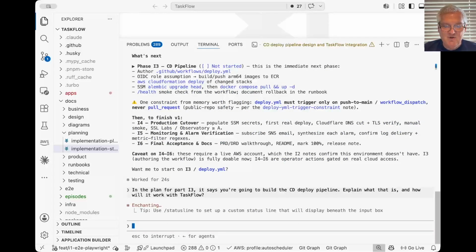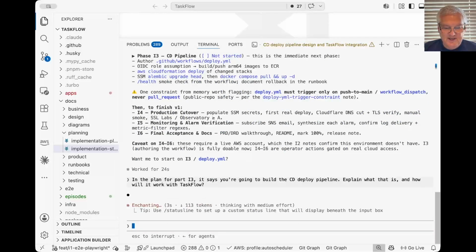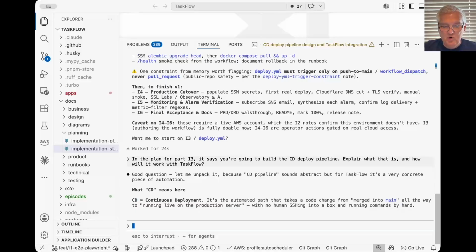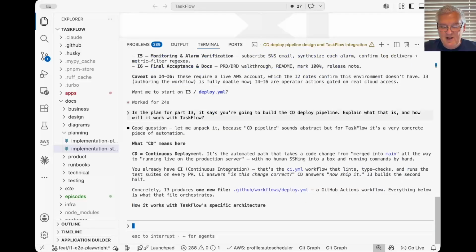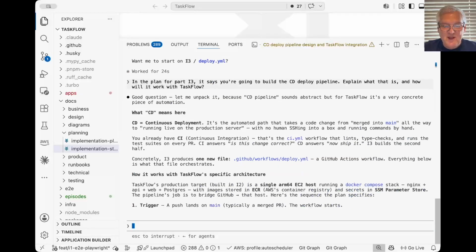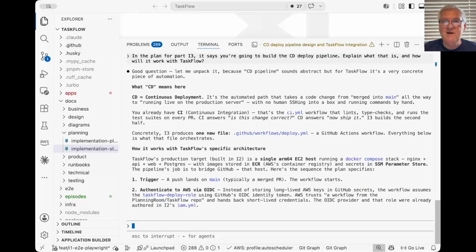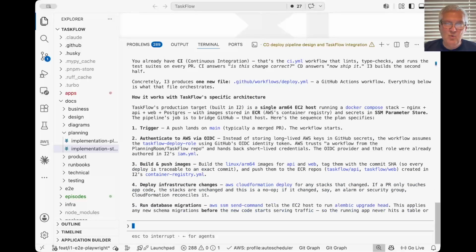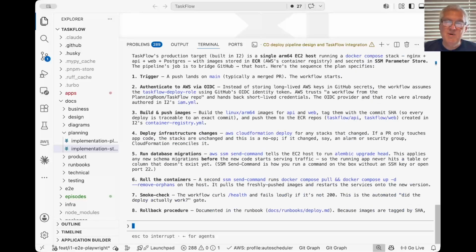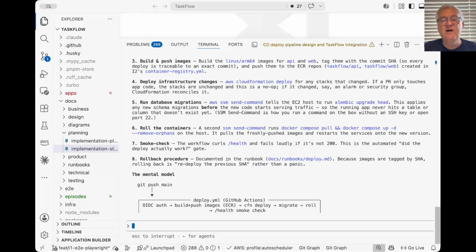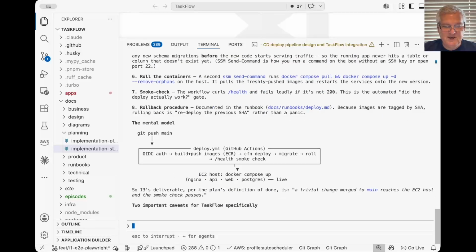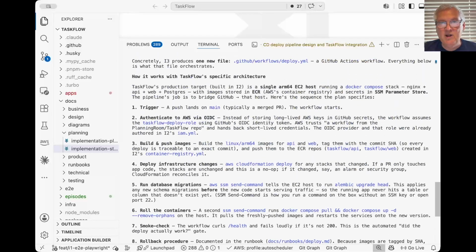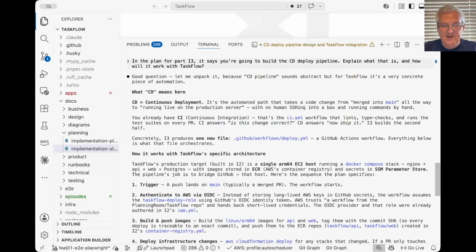So I'm going to have Claude begin running this. What I'm telling it to do is that we're going to build the CD deployment pipeline, but I want it to explain to me what that is and how will it work with my TaskFlow application. Again, it's very important that when you don't understand something, you stop, ask the AI to explain, and keep going until you understand it. And then if something is not like you want it, then work with the AI to actually change it. So notice it's doing exactly what I said.